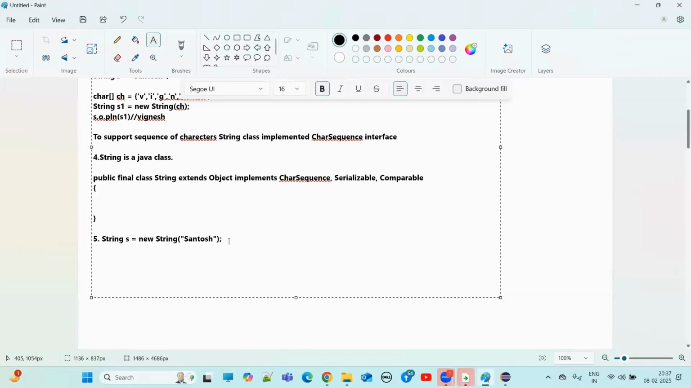We can create a String like this also: String s = "Santosh". By using the new operator we can create it, and by the simple way, String s = "Santosh", we can also create a String. But what is the difference between these two? Understand what my question is here?